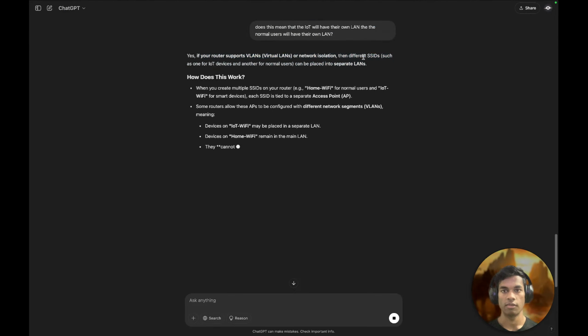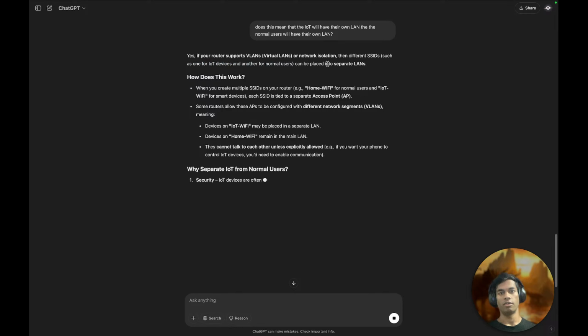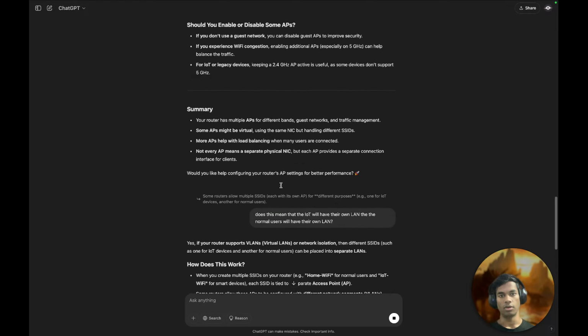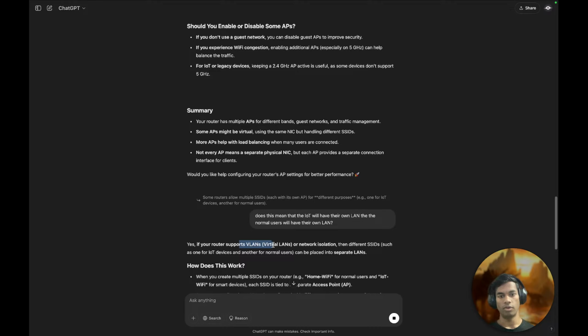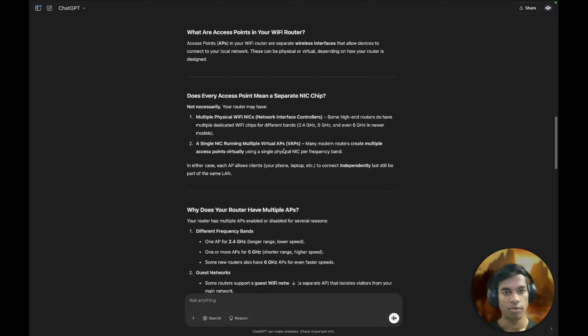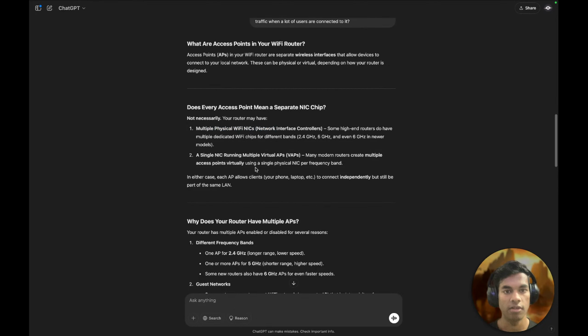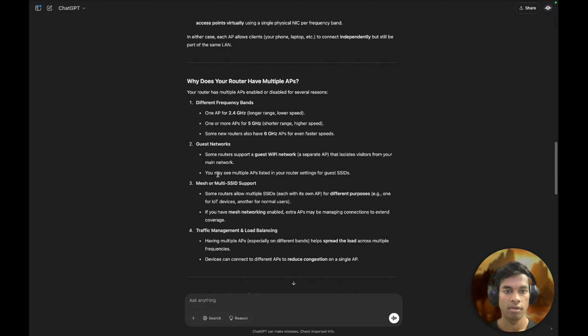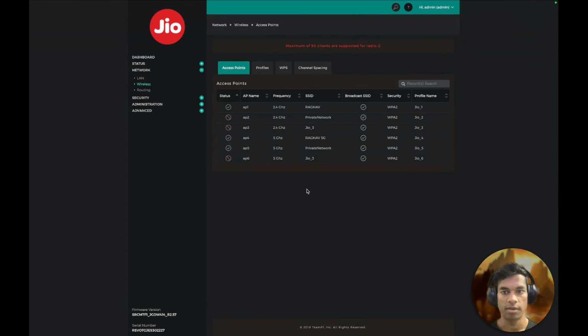Different SSIDs, such as one for IoT devices and another for normal users, can be placed into separate LANs. Okay, there can be virtual LANs. Okay, I want to read this again. Multiple physical NICs might have, yeah, what are the reasons? Different frequencies to distribute, different frequencies to make guest networks, mesh traffic management. Okay, that makes a little sense.